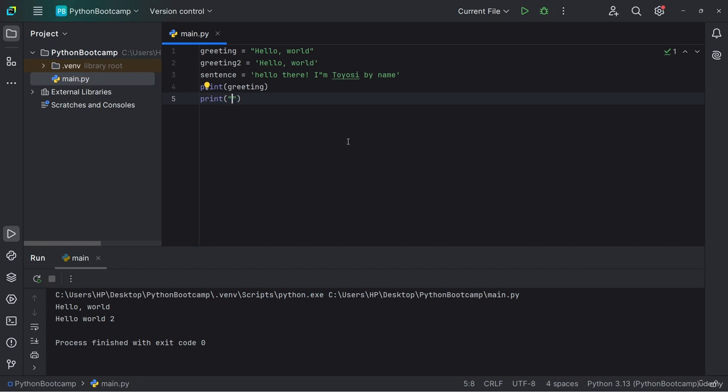In the next lesson, we'll build on this by learning how to combine strings, access individual characters in a string, and so much more. See you in the next lesson.